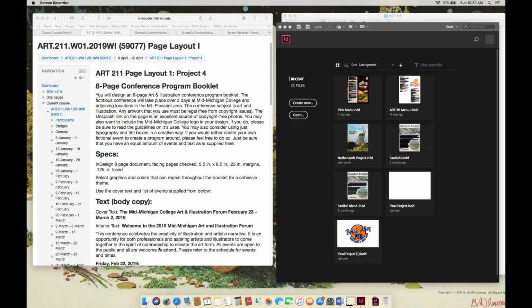It's actually based on a conference that I went to a year or two ago down at MSU. So anyway, this is an 8 page art and illustration conference program booklet. It's set to take place over 3 days at Mid Michigan College and adjoining locations in the Mount Pleasant area. The conference subject is art and illustration, and any artwork they use must be legal. That means free from copyright issues.